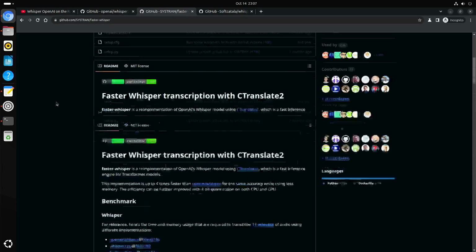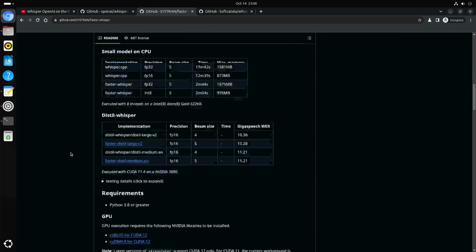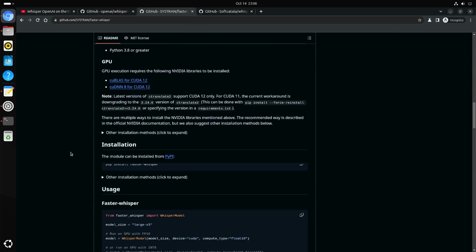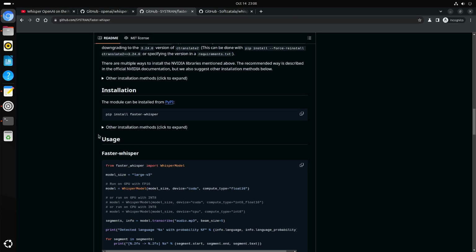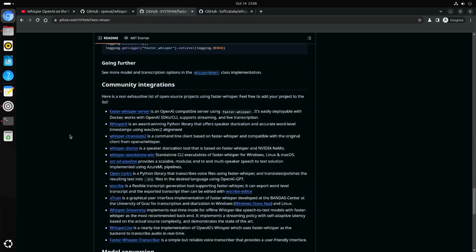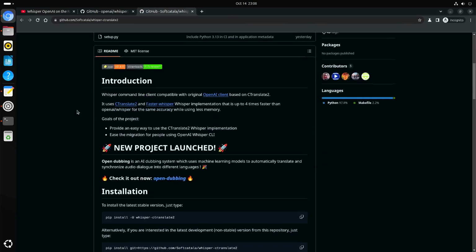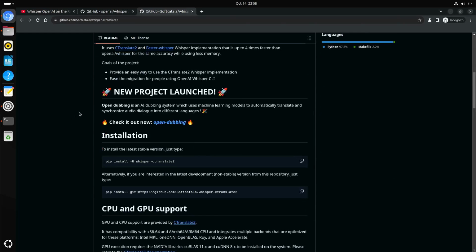I found faster whisper. And yeah, I wasn't really able to use it. Not really sure what went wrong, but the good part is that there are some projects that use faster whisper, let's just say, as the back end. And then I found Whisper CTranslate2. Yeah, they also have some other projects.